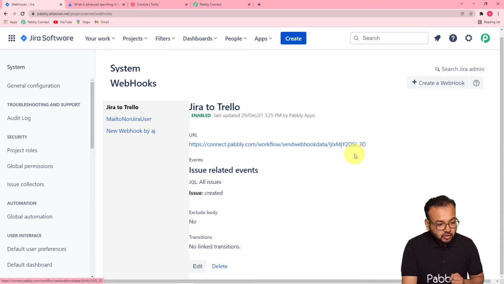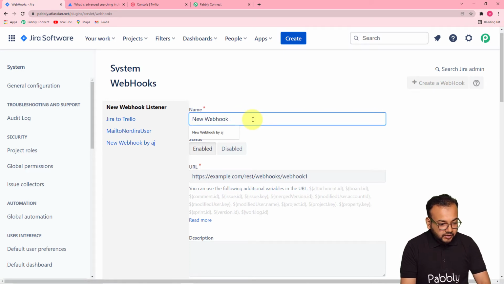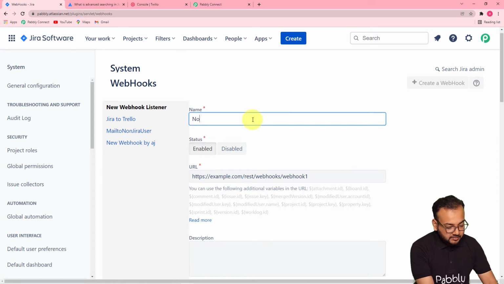You can see I already have two webhooks set up here. You can create a new one by clicking here on the Create a webhook button. And here you can give a name to your webhook. You can give any name. I'm giving it as notify team.